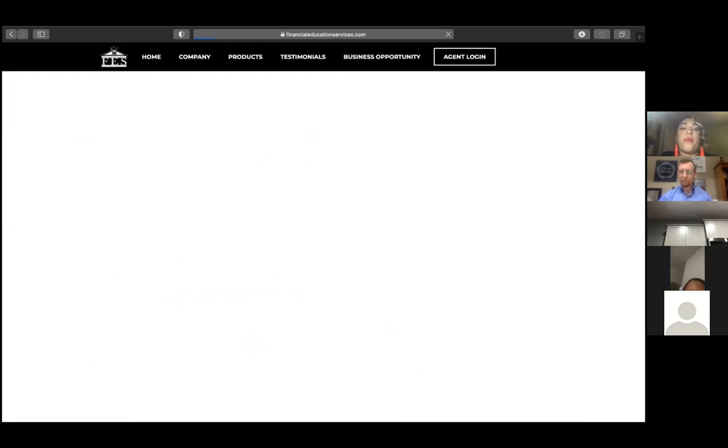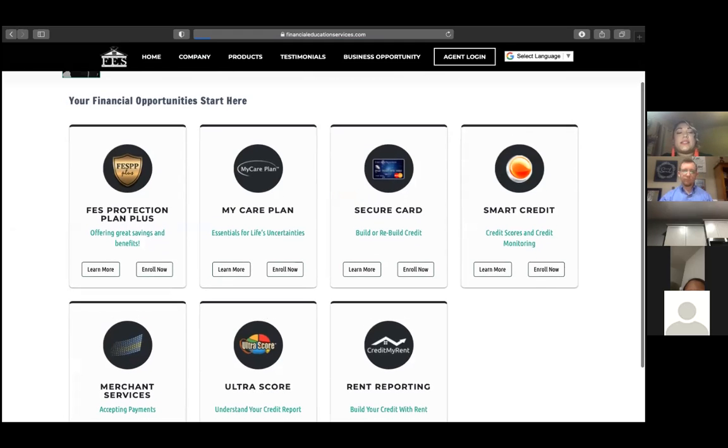So then we have our products tab. On our products tab, we have the FES Protection Plan Plus. That will be changing soon, so I'm not going to go into that. Then we have the My Care Plan. The My Care Plan is the will, trust, and power of attorney. It's also included in your protection plan. So if you have the protection plan, you already have this. But if people want just the will outside of the protection plan because they don't need the protection plan, you can offer this, right? Click on the Learn More tab. Click on the Enroll Now button. Save these to your notepad, right?